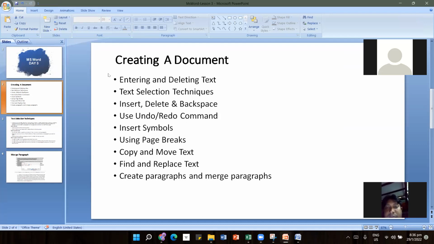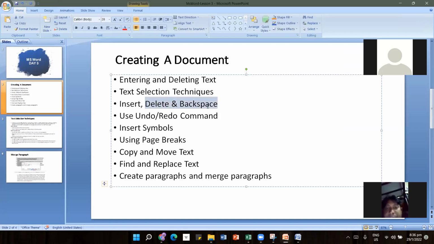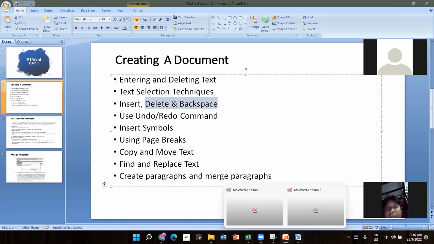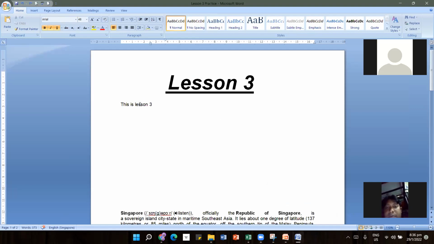Okay. So we learned about how to enter and delete text, and we also learned about delete and backspace here. The next thing is about how to insert. So you have actually typed, this is lesson 3. But now you want to modify this to say, this is my computer MS Word lesson 3. So how to do that?